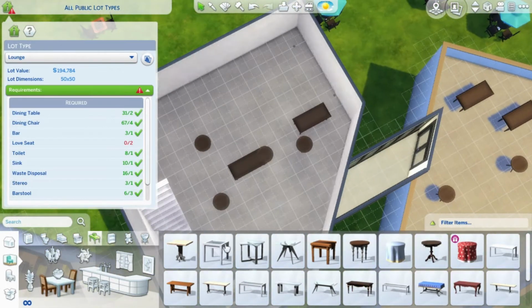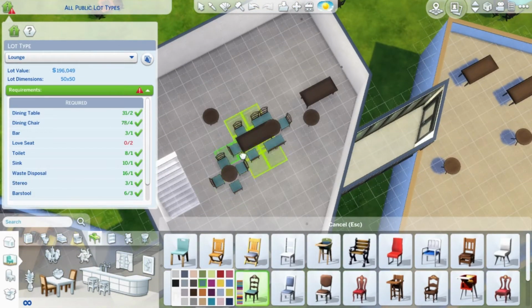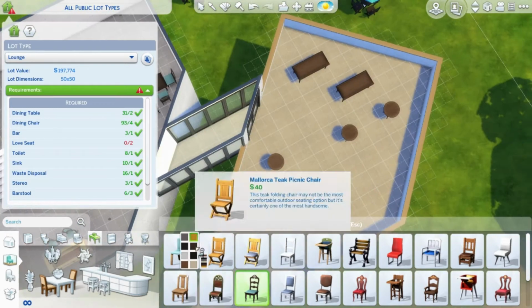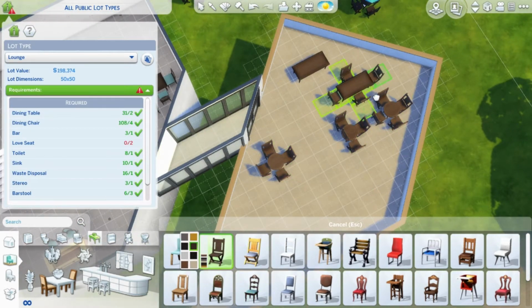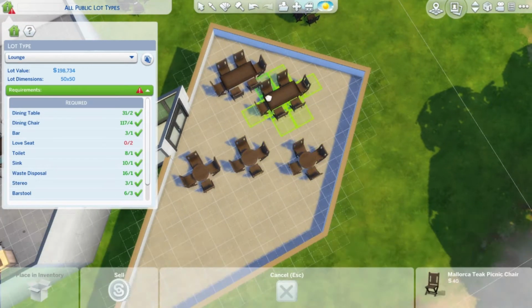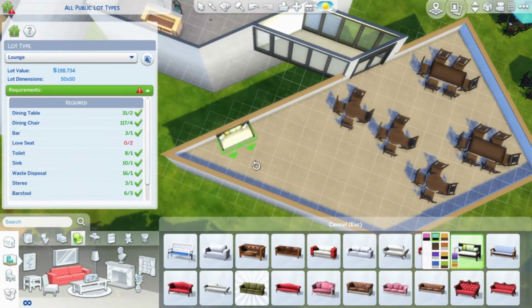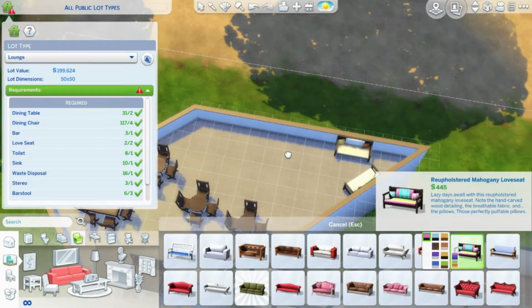And here I'm putting down the things for the lounge area, so of course tables and seating, inside and outside, and also two love seats are the requirements.